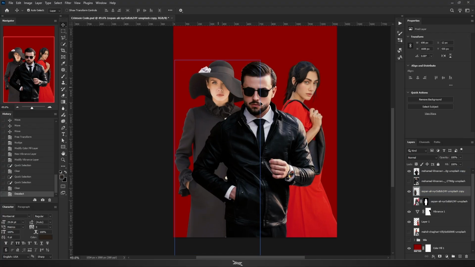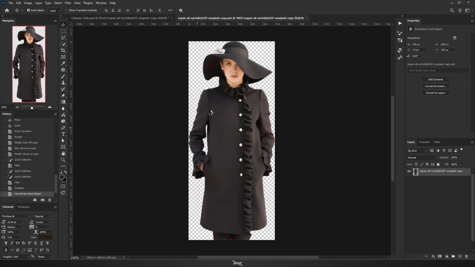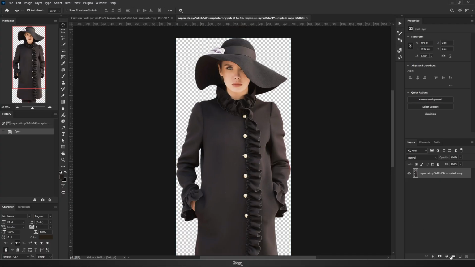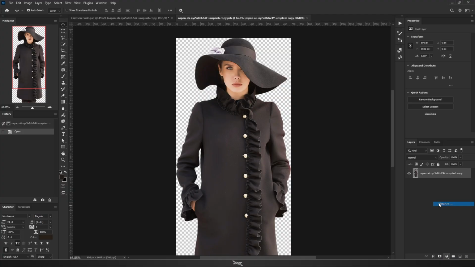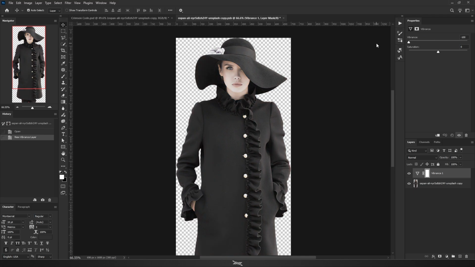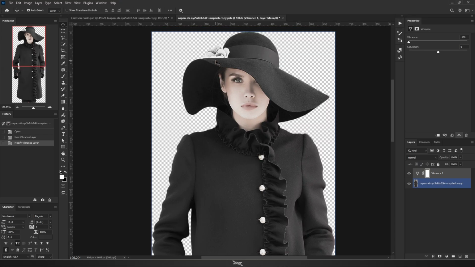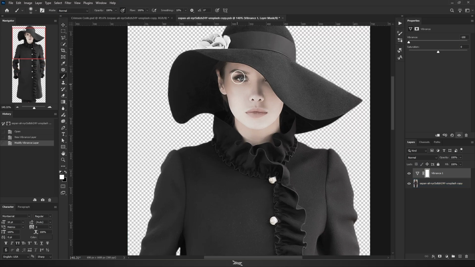I'm going to this lady here. I do not like the off black, so what I'm going to do is convert to smart object and then double click on this icon itself to open up this panel. I'm going to get rid of the kind of faded black using vibrance, taking out the colors from the black, and then painting back places that need the colors back.